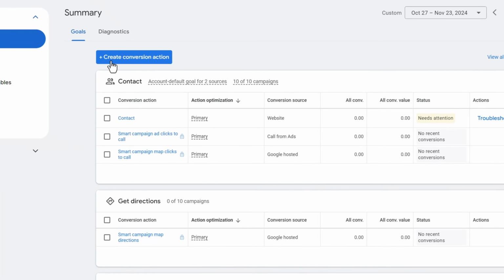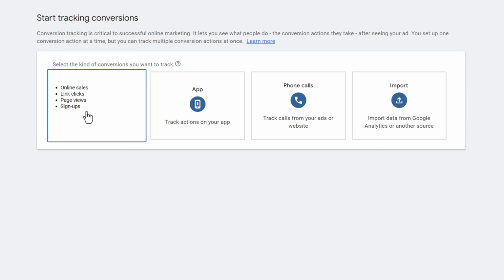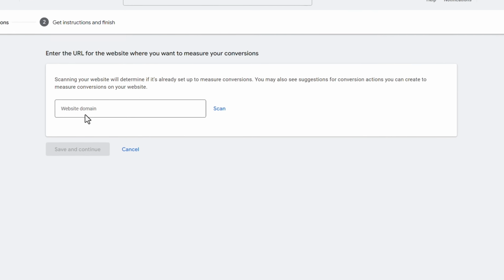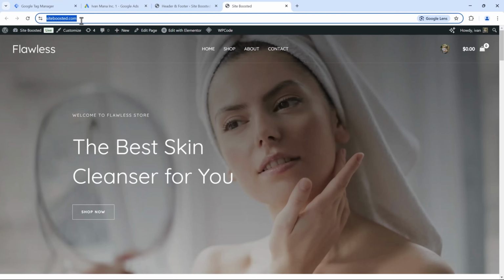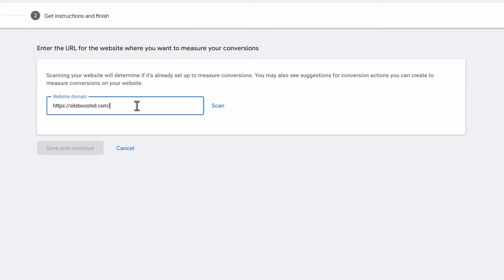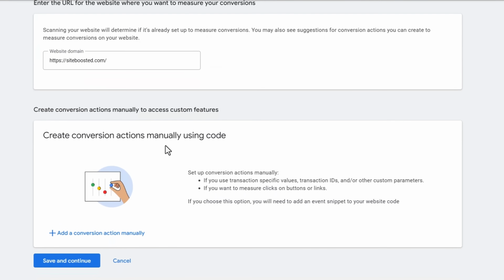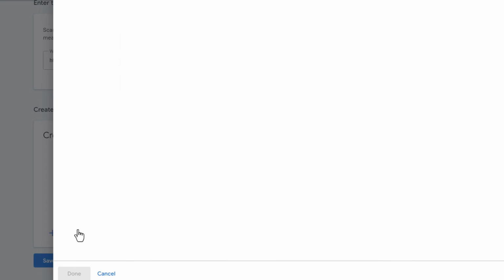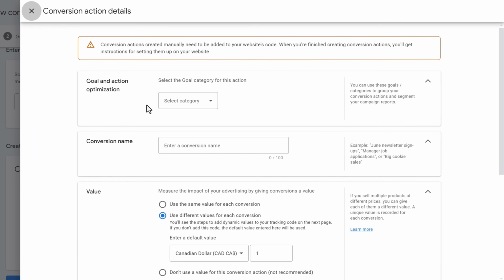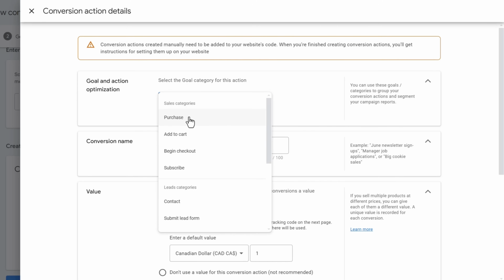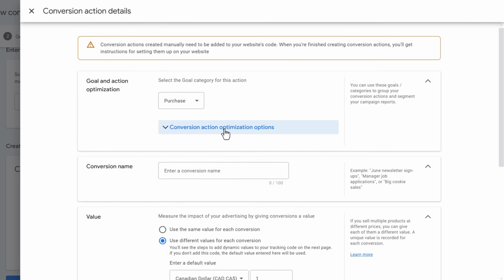Inside of Google Ads, we'll click on create conversion action. We're going to say website and enter our website domain. Let's grab that, come down here, paste it, and say scan. You might see additional options depending on your current integrations with Google Ads, but regardless of what options you see, just select add a conversion action manually. That's what we're going to be doing for all of these conversions. So let's click on add a conversion manually, and we're just going to go from top to bottom. Let's start off with the purchase conversion. We're going to select the category here. We'll say purchase. And then you can select this option here.